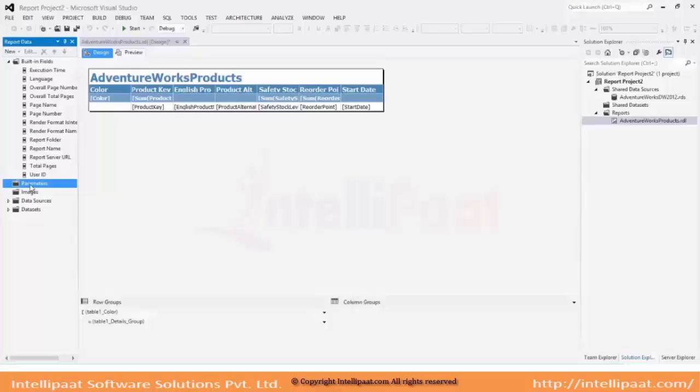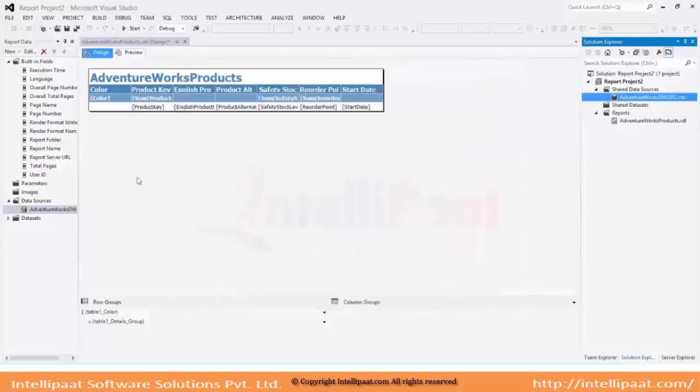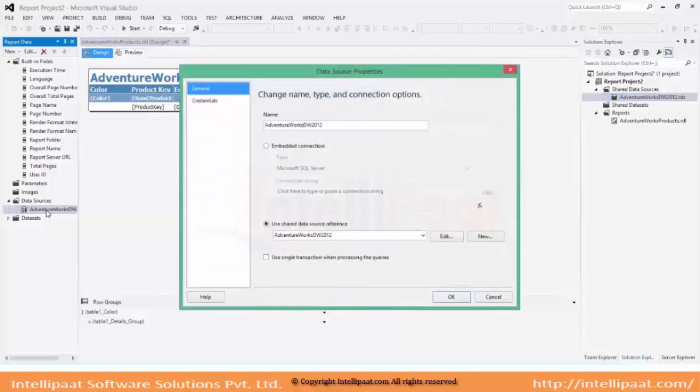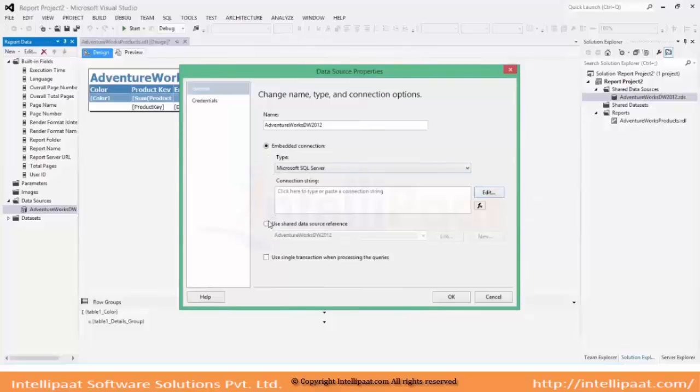Then if any images need to be placed on the report, yes, we can. Data sources, these are data sources, so already we have a data source here. Then what is this? So this is the shared data source. The data source you see here is nothing but a connection to this shared data source. Now double click on this, you see use a shared data source reference. So this is pointing to this shared data source. If we ever want to create one only for this report, then we can create it here. A data source connection, a database connection, can be created which will be embedded in this report.